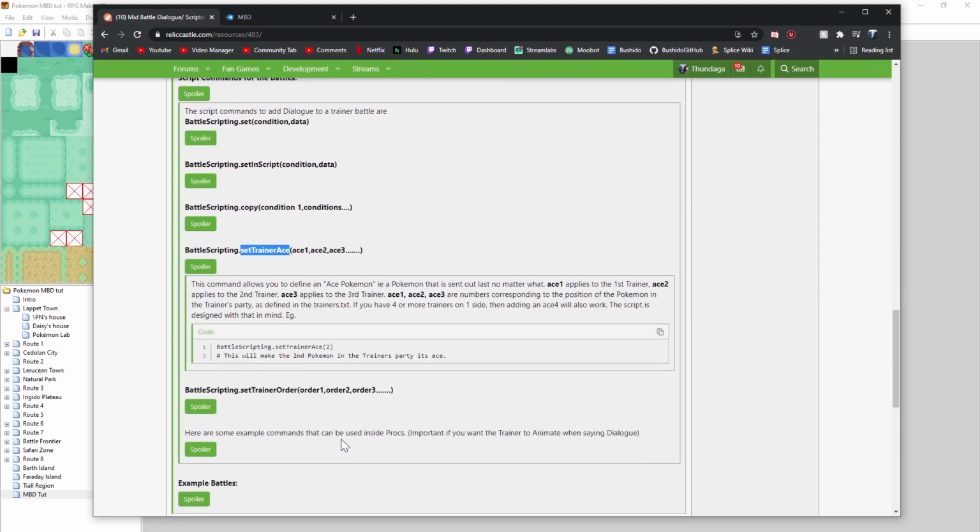And the way that indexing works is like array indexing in programming, if you're familiar with that. So the first Pokemon is actually index 0. For example, the third Pokemon in his party would be index 2, because it goes 0, 1, 2. And then the last Pokemon, if he had a team of 6, would be index 5. 0, 1, 2, 3, 4, 5. So since he only has 3 Pokemon in his party, index 2 would be his ace.